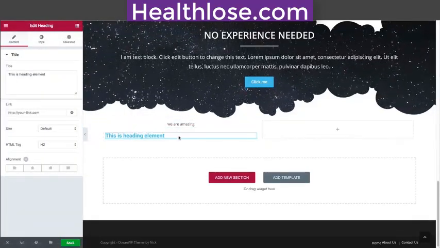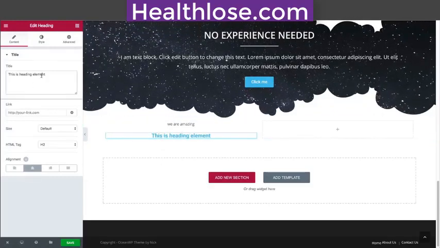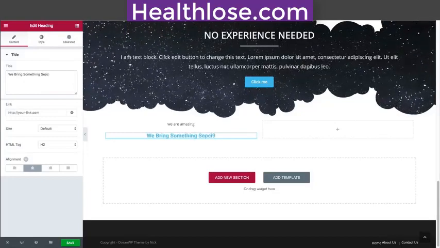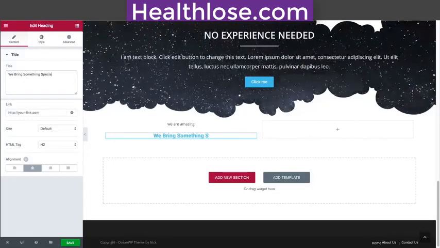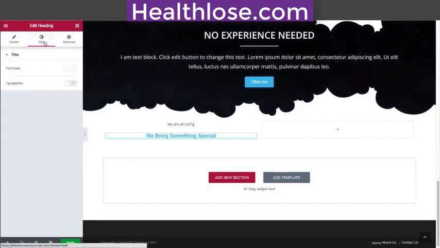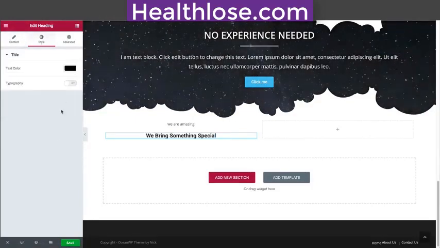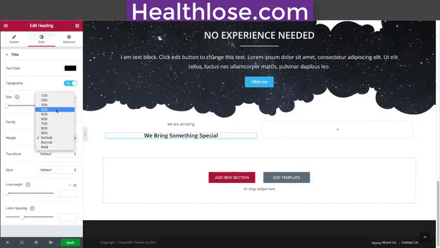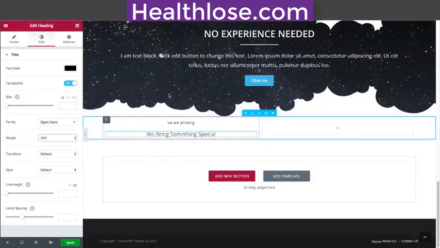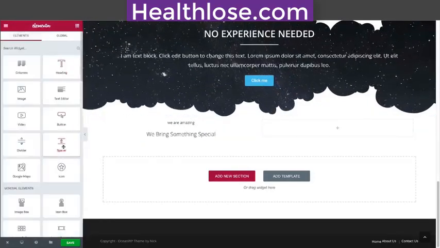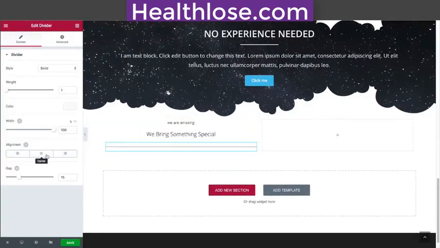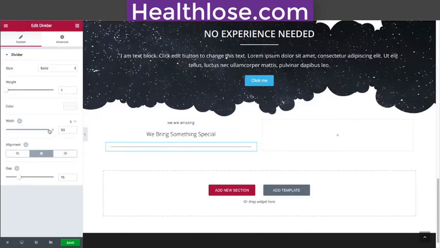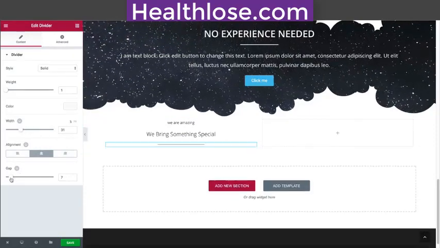So I grabbed the heading text right here, and I'm gonna go ahead and center this. I'm gonna put "Bring something special." And right here, I'll just put a black color and change this to something like Open Sans. And then for weight, I'll do something like 300, which is cool. Then I can add in a little divider right here, give it some decor, some design and everything. I really like the shape dividers. I'm sorry, the shape divider I do like, but the dividers are also really cool because they really add a lot.